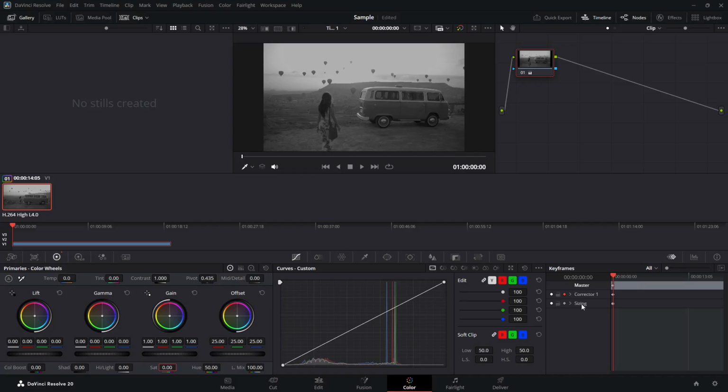Now comes the second part of creating the transition. Move the playhead on your timeline again to where you want the color to be fully restored. This could be a few seconds later, depending on how long you want the fade to last. Once you've positioned the line at this new point, you need to bring the saturation back up. Adjust the saturation setting to 50 or whatever value looks natural for your footage. DaVinci Resolve will automatically create another keyframe here and calculate the gradual transition between your two keyframe points.